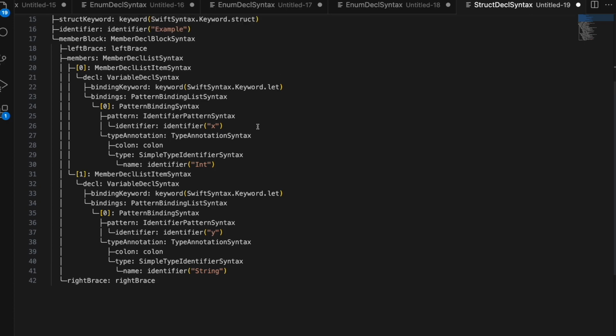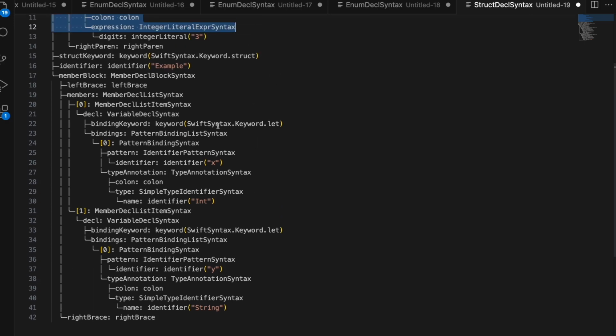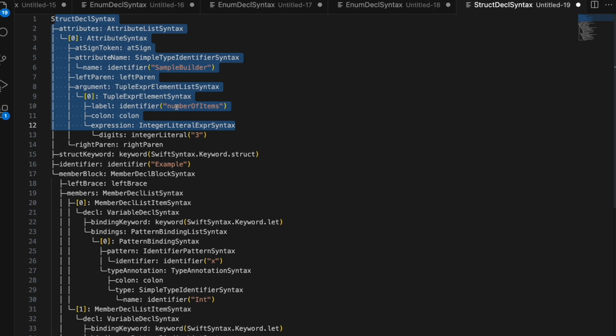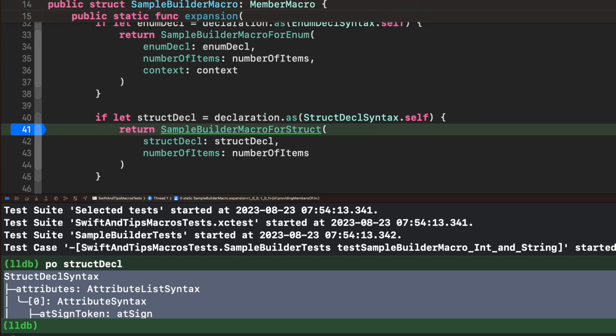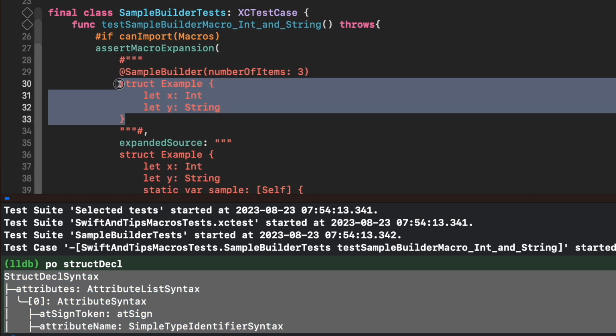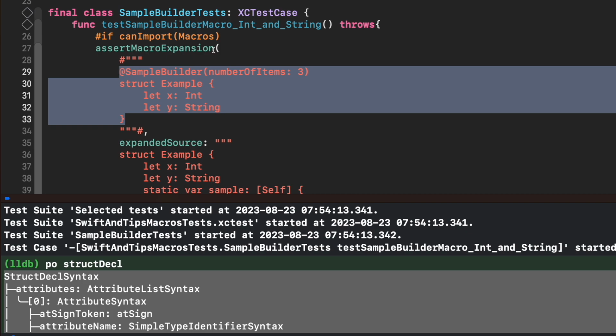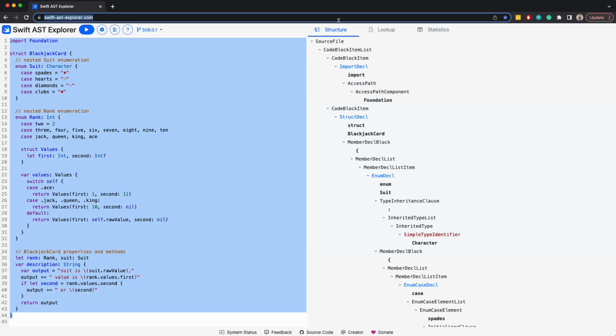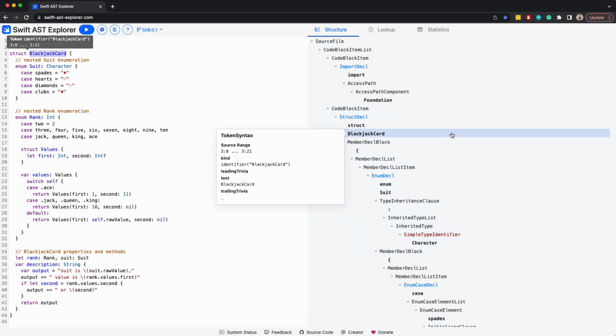It's not bad, but I will show you a better way to do that. If you want to analyze what this syntax tree will be right away, instead of doing this, which is not bad, I will show you this. You can grab your code, okay? You copy your code, and then you go to this website, swift-ast-explorer.com. And look at that. Here we have an example.